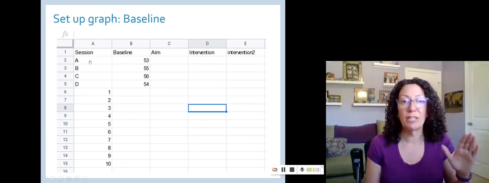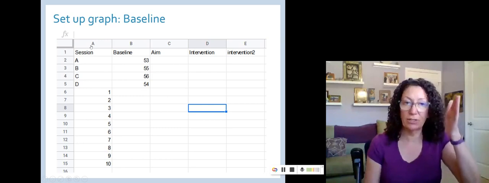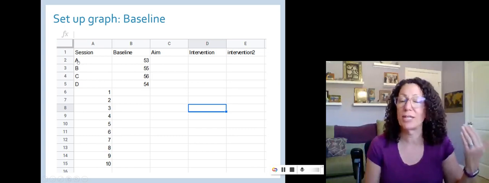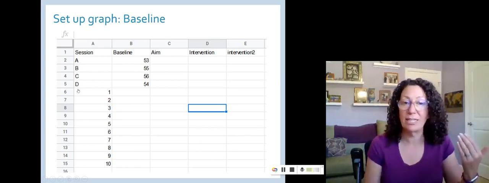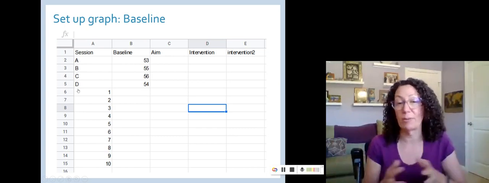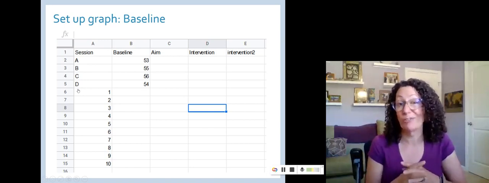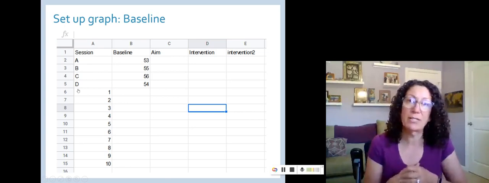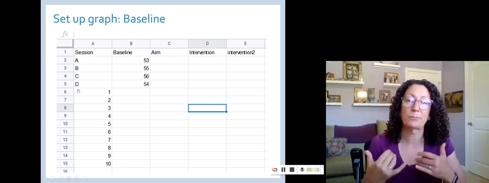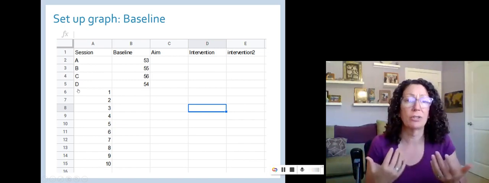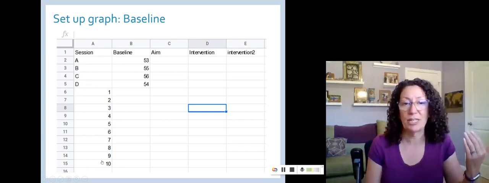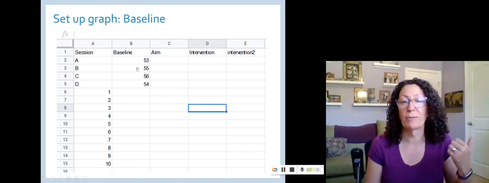So what you see here is the sessions are listed down this way. I labeled my sessions where I was taking baseline data as A, B, C, and D, because that's not really week by week. Maybe I took all of my baseline data in oral reading fluency in one day. Or maybe you had 4 consecutive days that you took baseline data on math fluency or on independence in something. So I just labeled them that way. And then I went on to label sessions of intervention 1 through 10 over here.